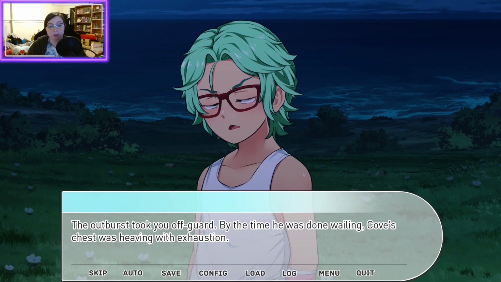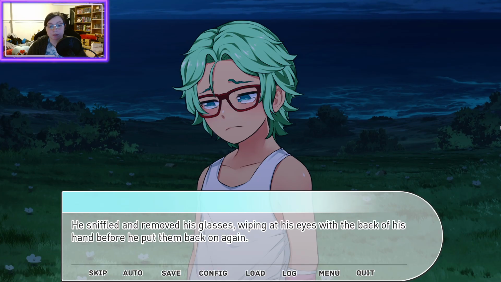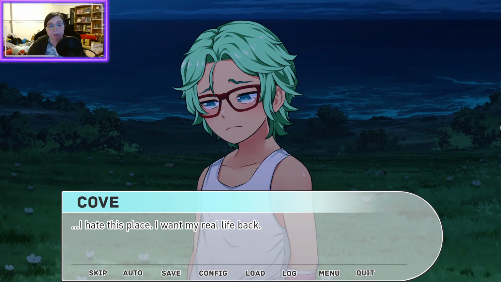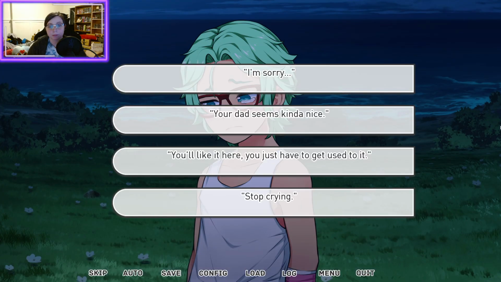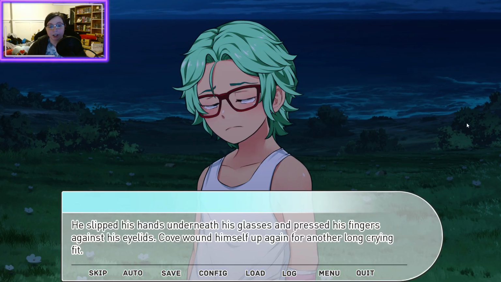The outburst took you off guard. By the time he was done wailing, Cove's chest was heaving with exhaustion. He sniffled and removed his glasses, wiping at his eyes with the back of his hand before he put them back on again. I hate this place. I want my real life back. I want my mom. I'm sorry.